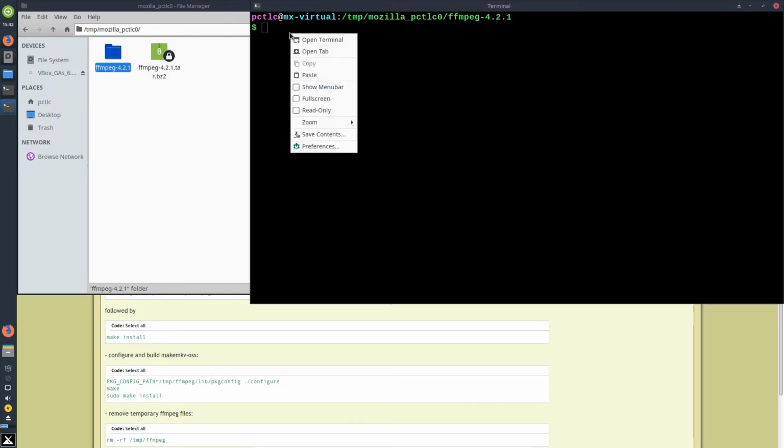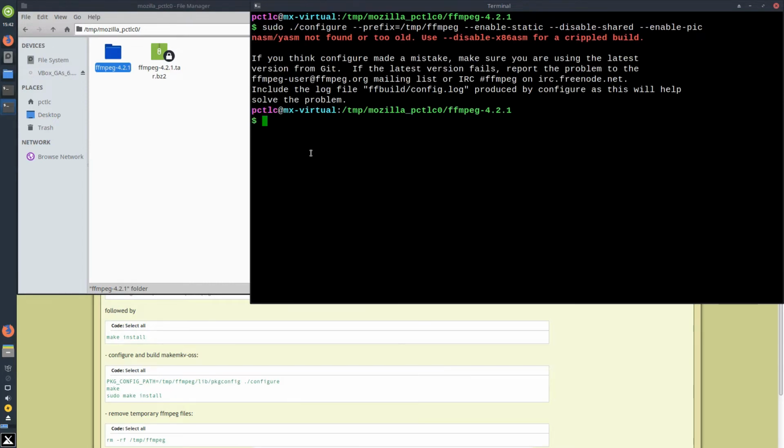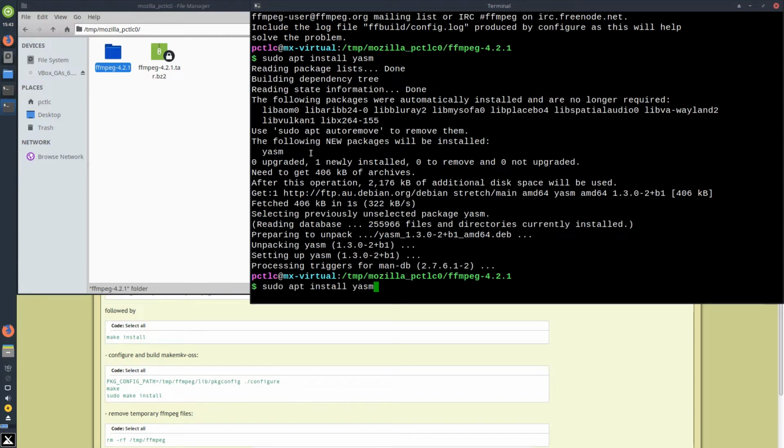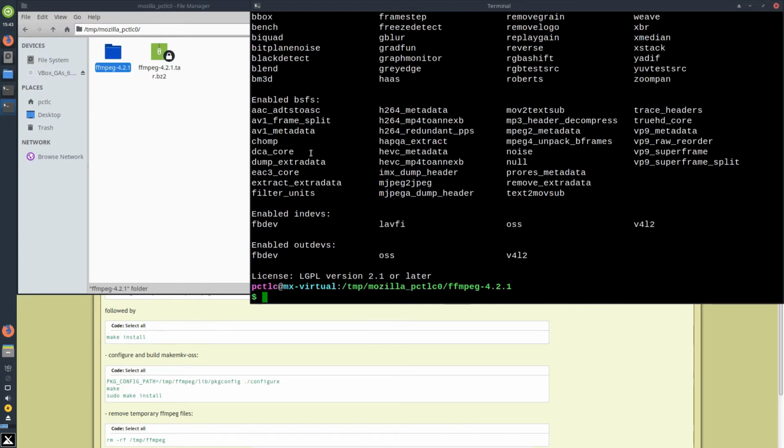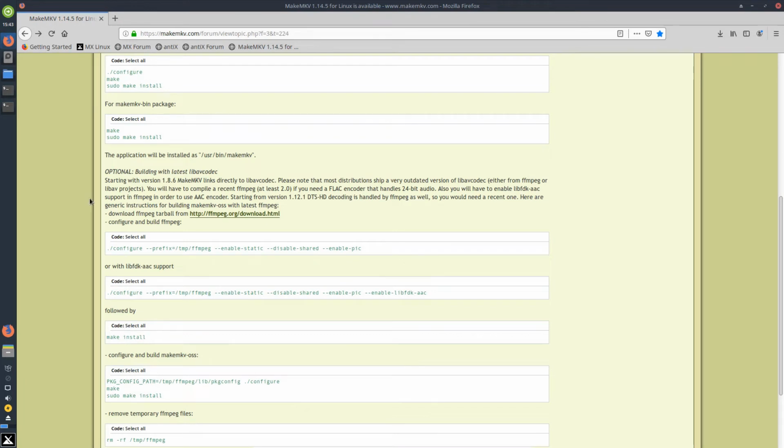This is why I don't build from source. But maybe if I did, I would know what I'm doing. So I don't remember having to do this when I last did this. Yes, I had this problem too. So yasm, so sudo apt install yasm. And then we'll redo that command. Configure that. So we've done that, and then we make install.